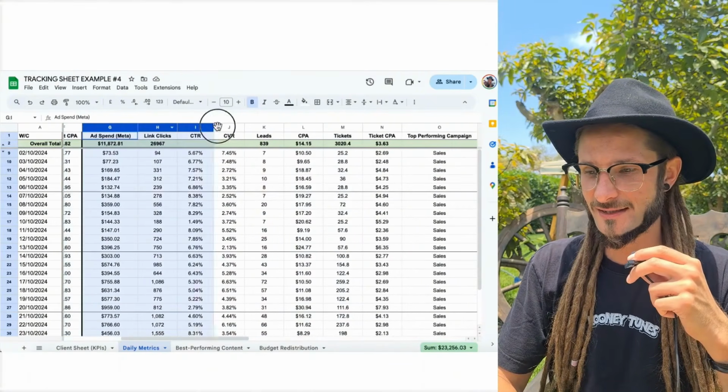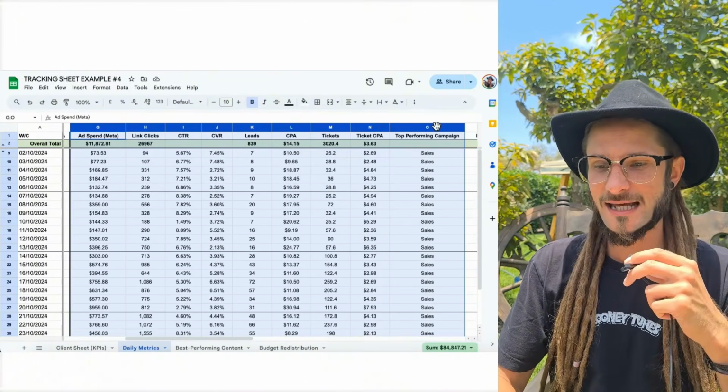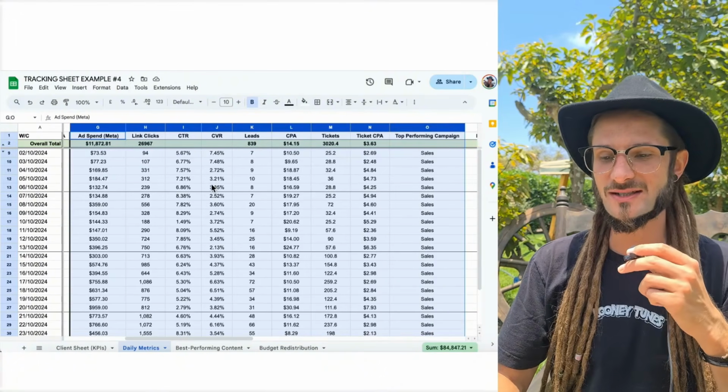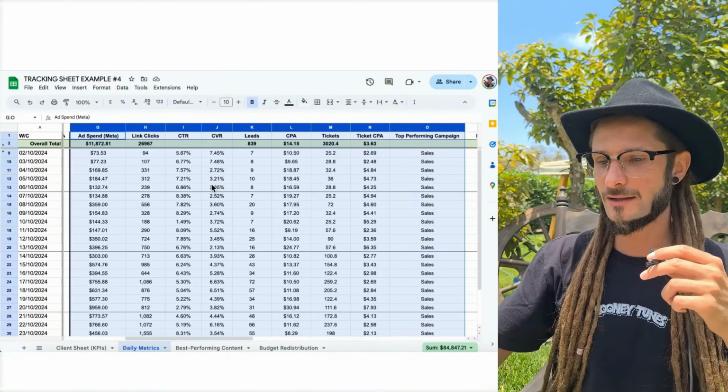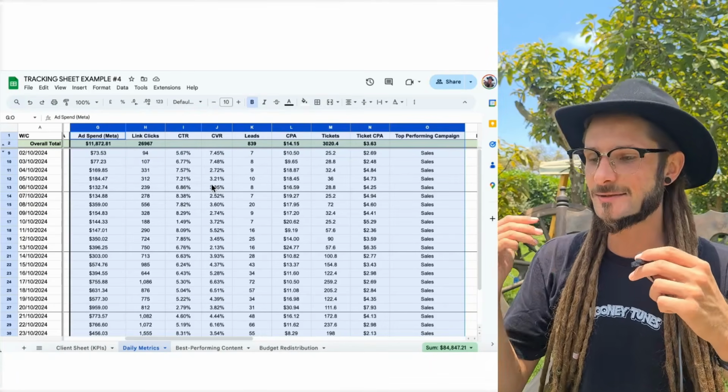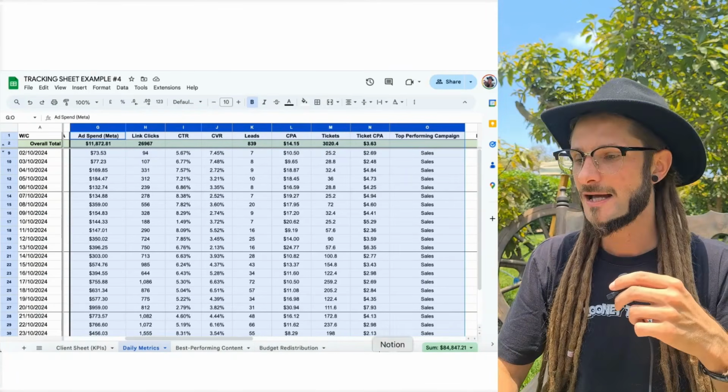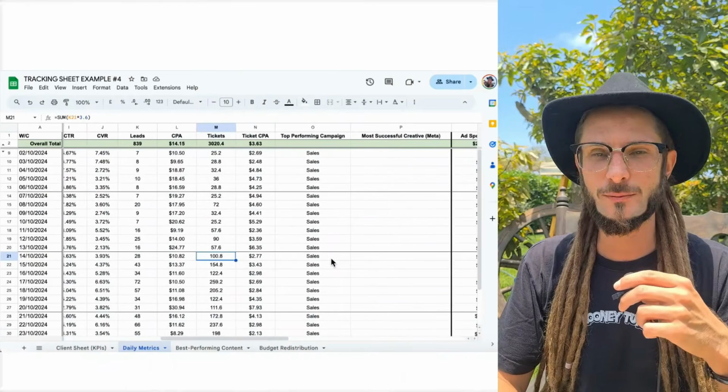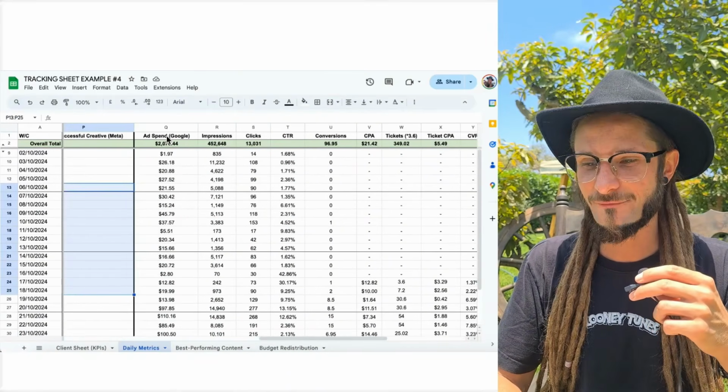On this one, we have the breakdown of Meta. Here we are looking at additional metrics as well: the link clicks, the click-through rate, the conversion rates, the leads, the tickets that we've sold, the true CPA, and then top performing campaigns and top performing assets. And then the same thing for Google as well.